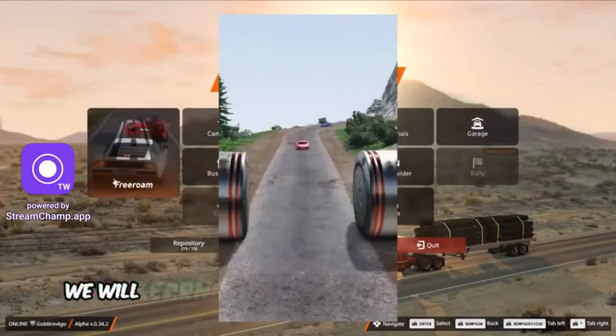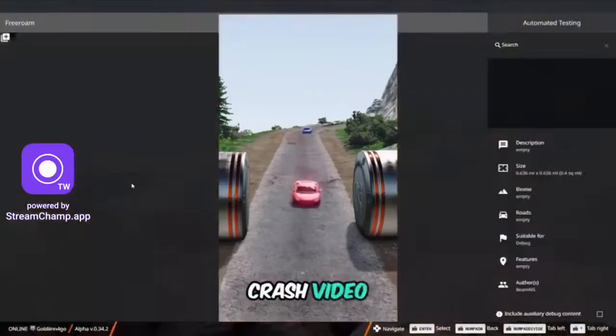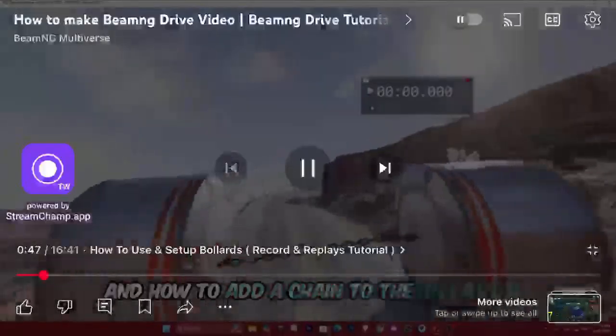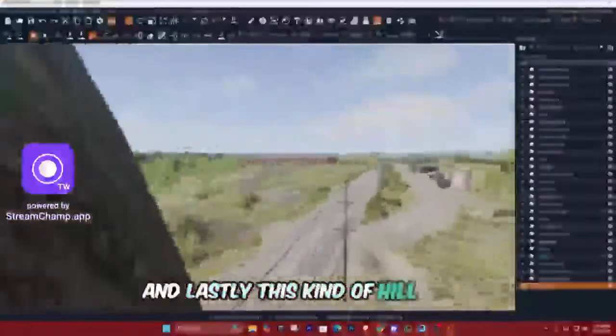So first, we will learn how to make this type of bollard crash video. Then, how to make this type of hole in the road with water, and how to add a chain to the bollards. And lastly, this kind of hill road.